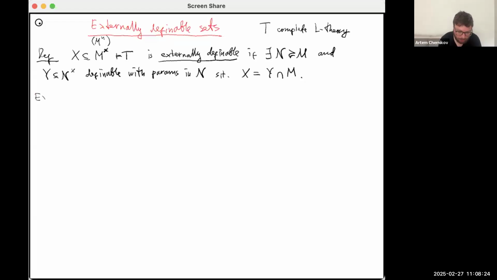So let me give you an example. So assume that T is stable. Okay, let's assume that T is a stable theory. So we can think about an externally definable set in a dual manner. So let me try to draw some picture.